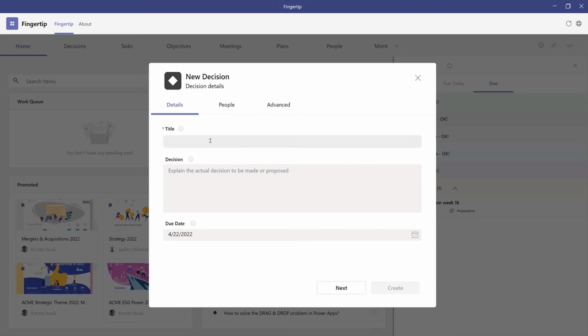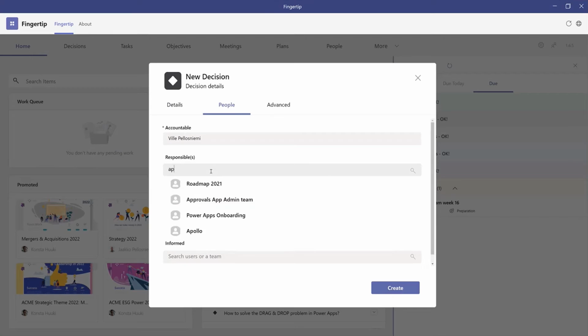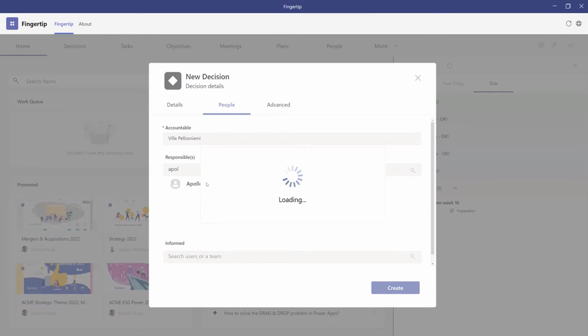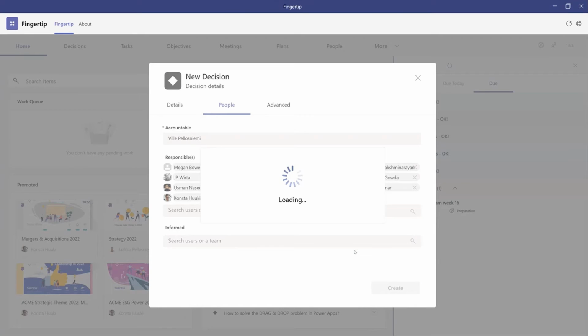I have this title of investing 2.5 million for this Acme Green Tech company. I will invite relevant stakeholders for this. So I want to invite a whole team's group in my organization to take part in this decision-making process. So we have a group of people here, and let's just create this decision.